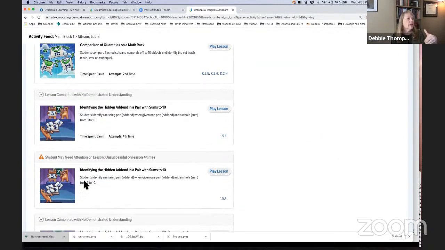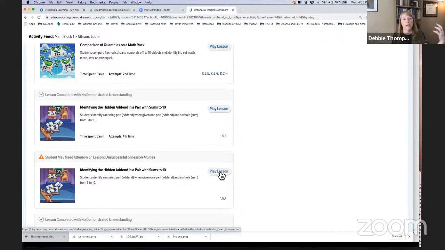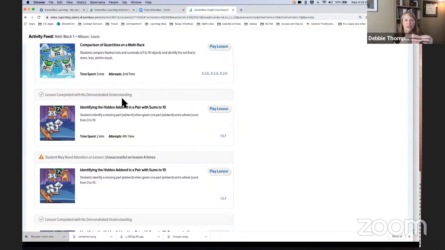So I can go through here and I can see that the engine has gone back and filled in, and they've been unsuccessful 4 times on this particular lesson. So here's where I can play this lesson to see what has been happening with the student. But eventually they were completing it, but they never did. As you can see right here, this is a lesson completed with no demonstrated understanding. So they completed it, which is great, because that gives the adaptive engine the information it needs to figure out where it goes next.